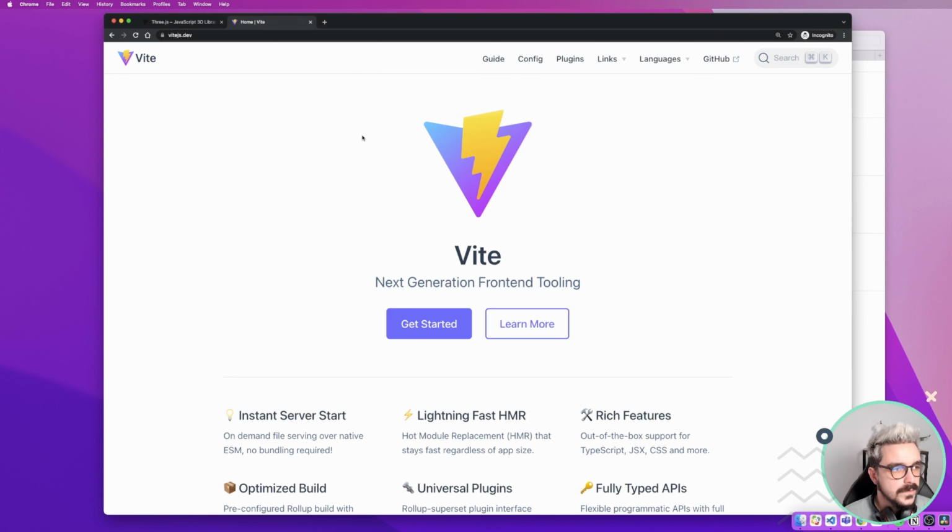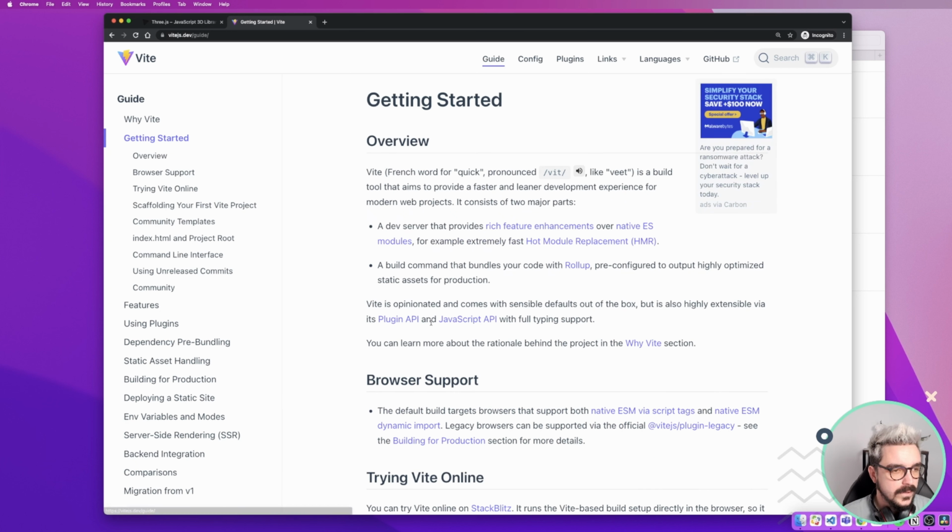And the other thing that I wanted to show is the front-end tool that we're going to use. As I mentioned before, a lot of the examples that I see on the web are using Webpack. So I thought about using Vite for it because it's the next generation of front-end tooling and it's really fast. So let's see how we can make it work together.